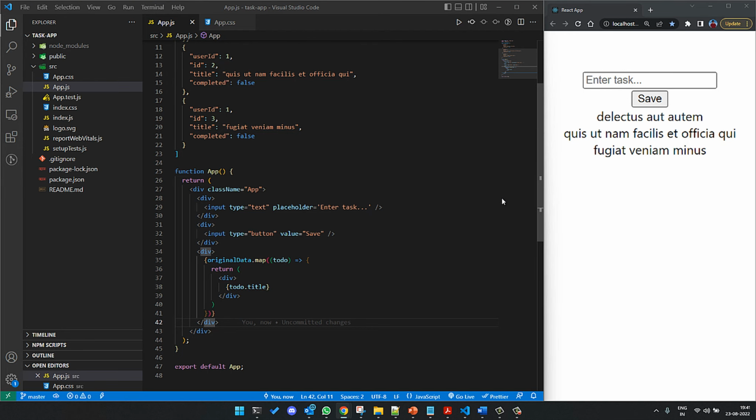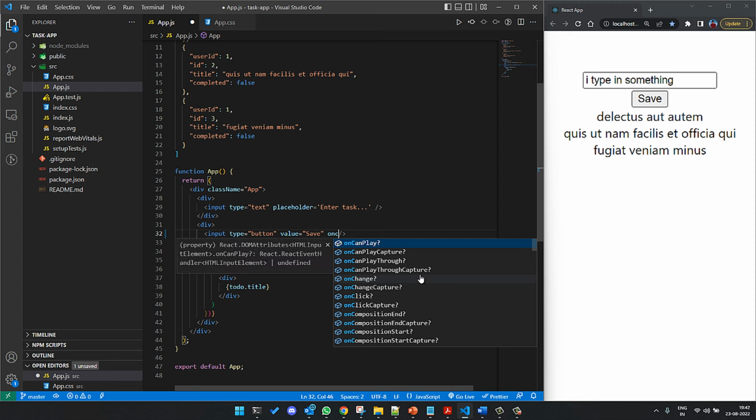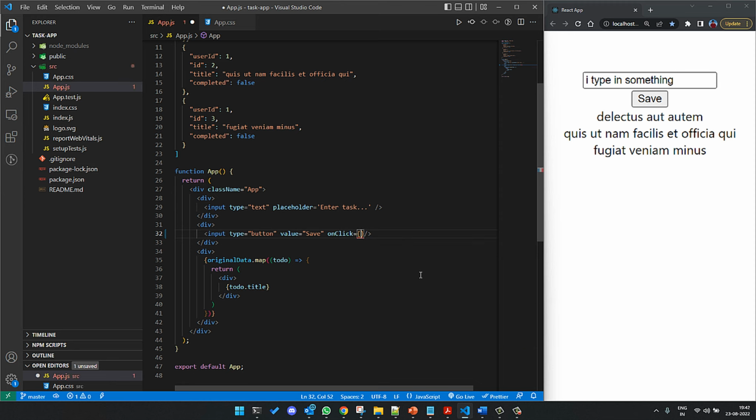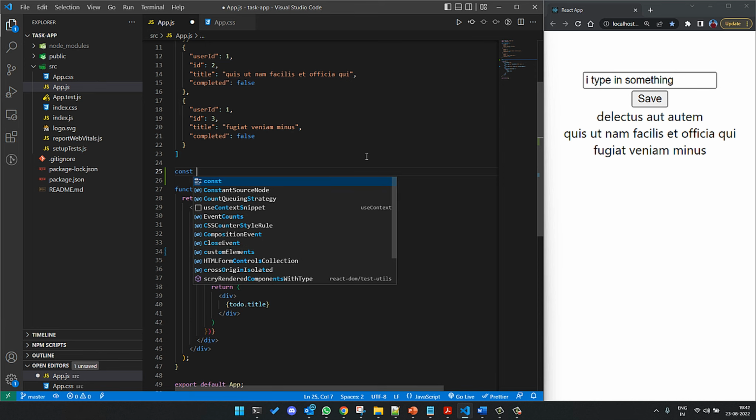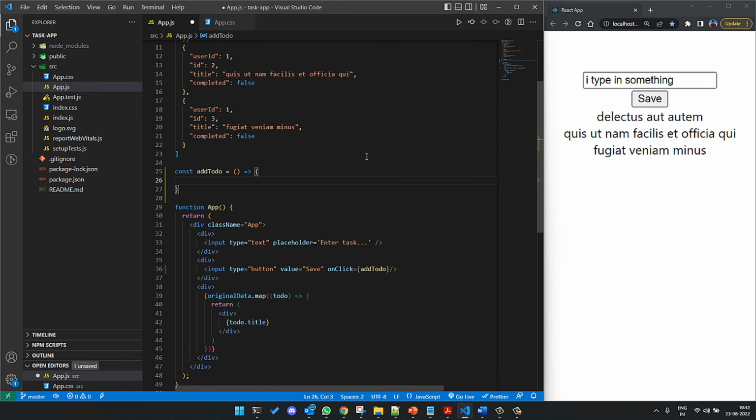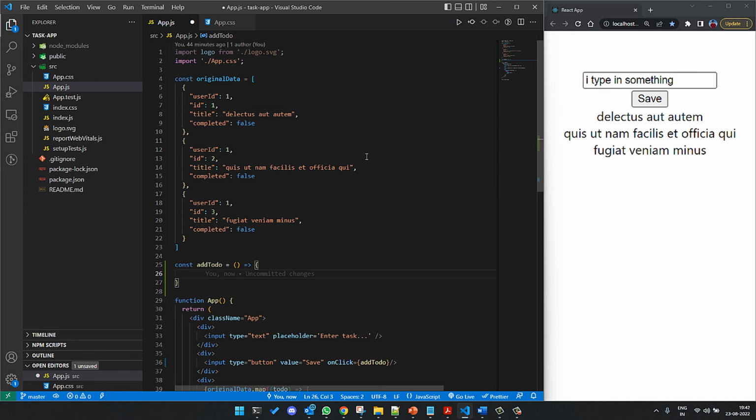What you want to do next is to get this to work. Right now, if I type in something and try to save it, that's going to happen. So we would need an on-click handler on this particular button. So let's go ahead and define that. Let's call it add to do. We'll have to create a function, const add to do, and we would want to add to the existing list here.